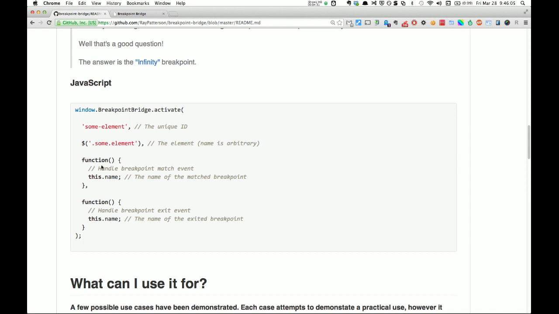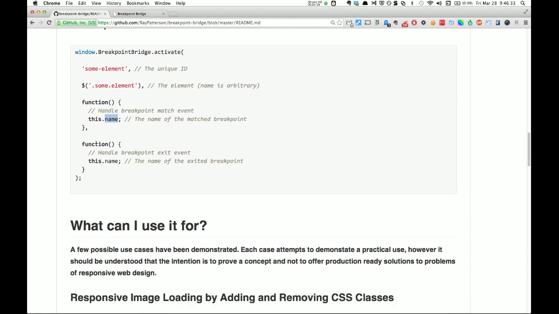The third argument is the handler for when a breakpoint is matched. And the context of this function, this, allows you to read in a lot of information about that breakpoint that's provided by the JavaScript Breakpoints library underneath. When you read in the name, that is the name of the matched breakpoint. So in this case, it would be small, medium, or large. And the final function that's passed in is the handler for when the breakpoint is exited, and it has the same context.